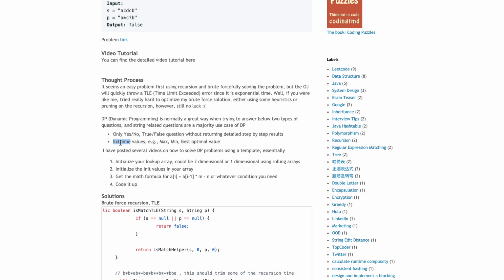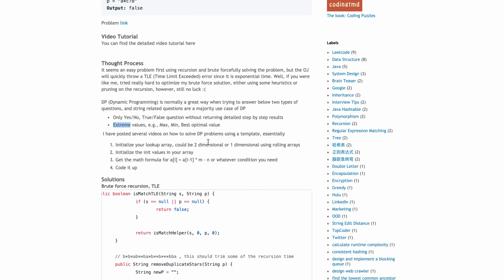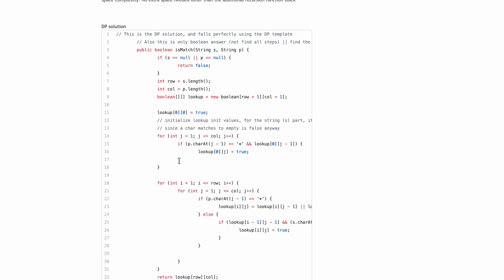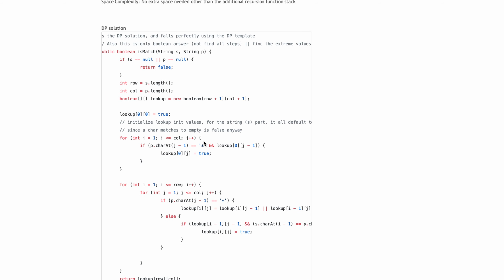And dynamic programming, DP, is also very good for extreme values. For example, what is the max of this, the minimum of this, the best value, like the best route, maximal sum, those kinds of things. I have posted several videos. If you go back to the Baozi Training YouTube channel, you can see there's a perfect template for dynamic programming. There are a few steps: one, you initialize your array, your values, then you have some kind of formula to populate all these values, and the last step is you code it up. So here's the code. It's very clean and very simple to understand.